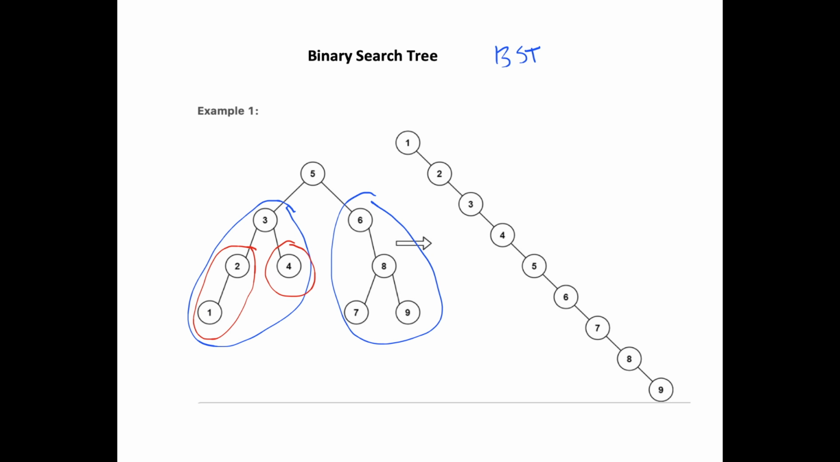A neat property about binary search trees is that if you traverse the tree in order, then you're going to end up with this ordered tree on the right. So in order traversal means we're going left, root, and then right.